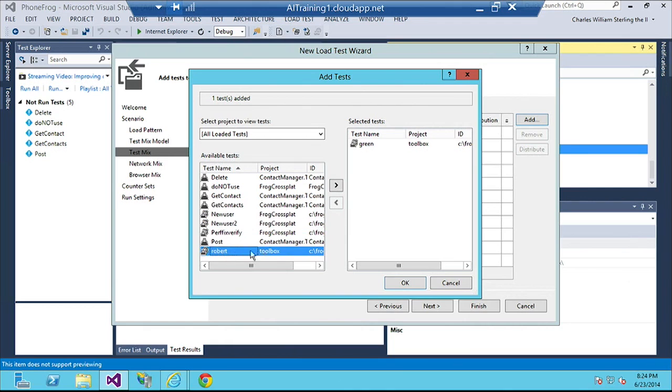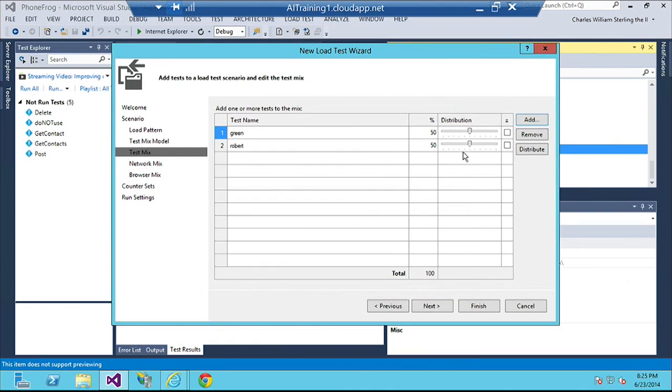What was the other one called? Robert. There we go. And at this point, I think Green is actually much more important than Robert because, well, Colette's a part of the Green clan, and she's much more important than you.